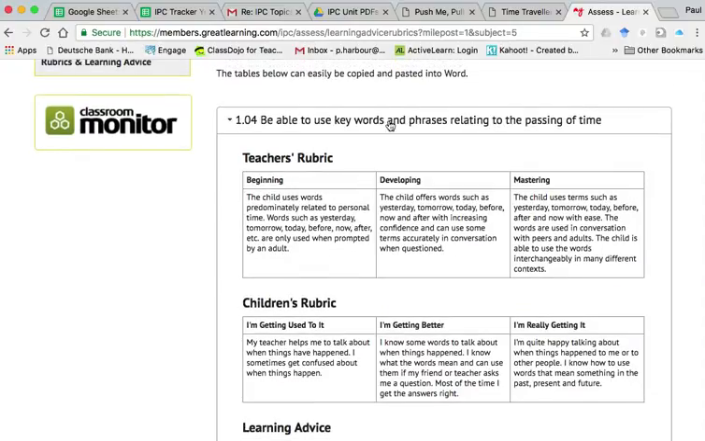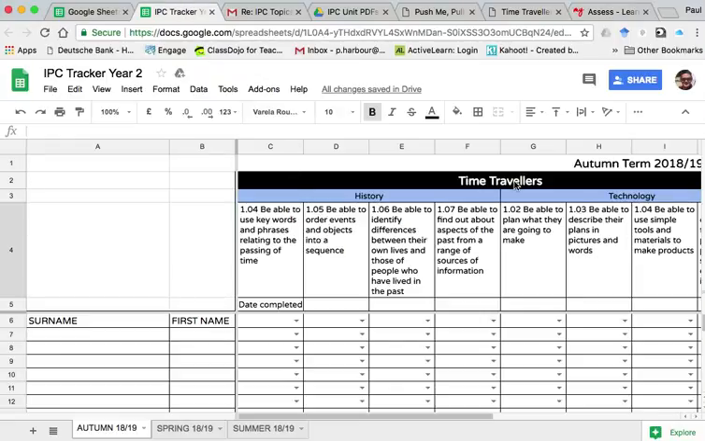It's to be able to use words and phrases relating to the passing of time. It's not about necessarily the topic that you are learning. Okay, it's being able to use these words and phrases. So it's about being able to look at this particular learning objective and see how you can fit it in within the environment of time travellers and your history tasks. I hope that makes sense somehow, but you've got plenty of opportunity there.